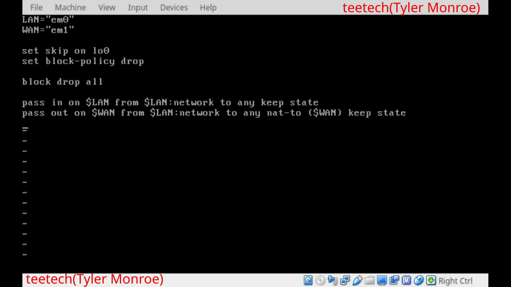Now the last rule we need is to let the firewall itself talk for package management, updates, and other things like that. To do that, we're going to say pass out on WAN from WAN network to any and keep state. Okay, that's the 4 rules we need, and very important to understand with the processing.